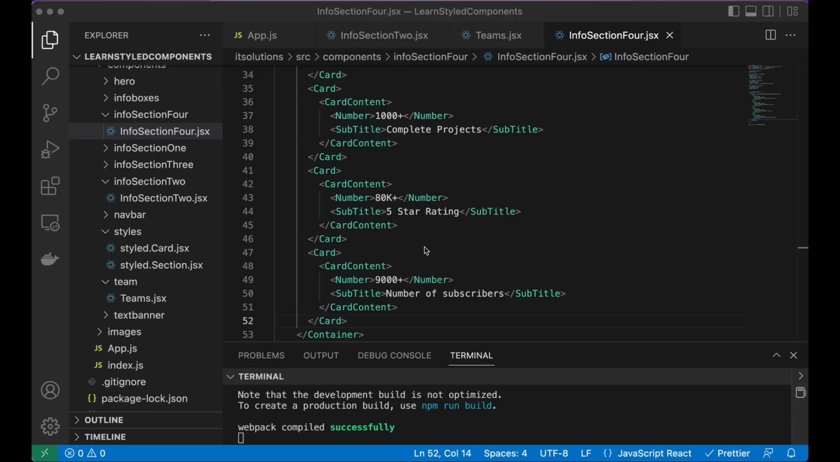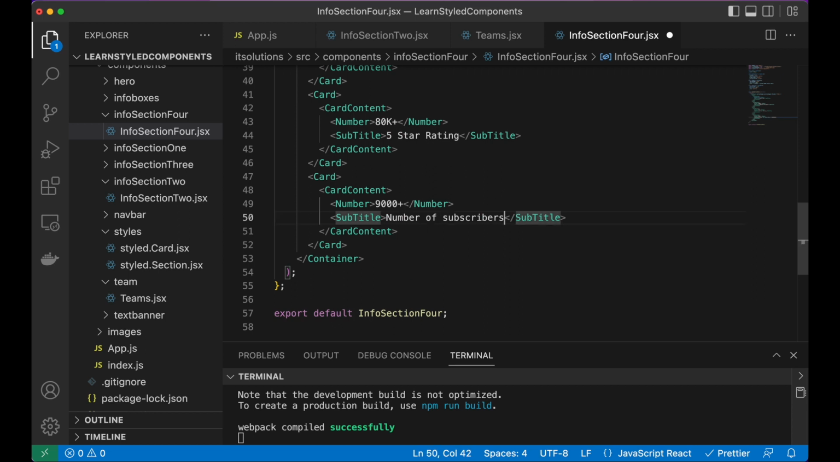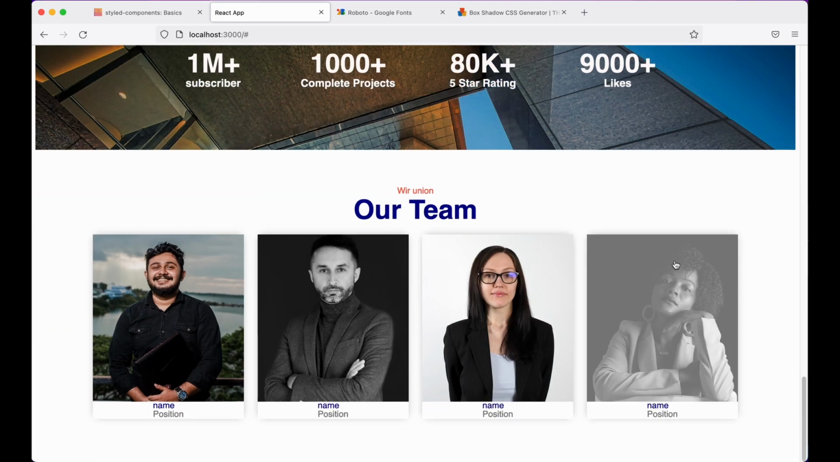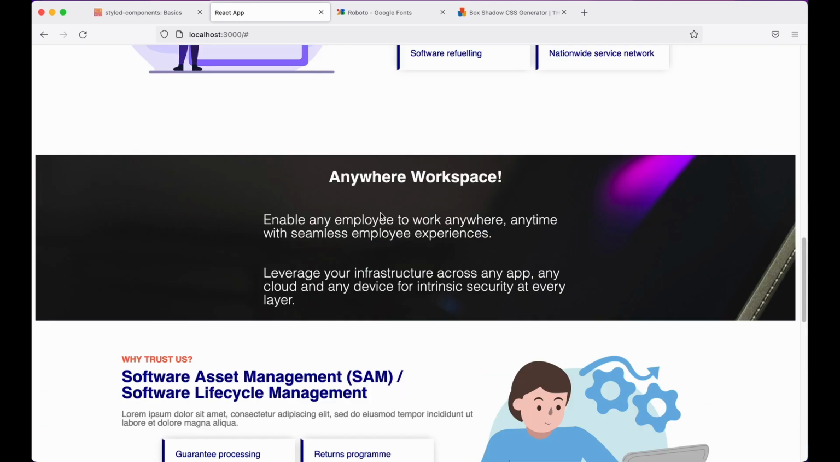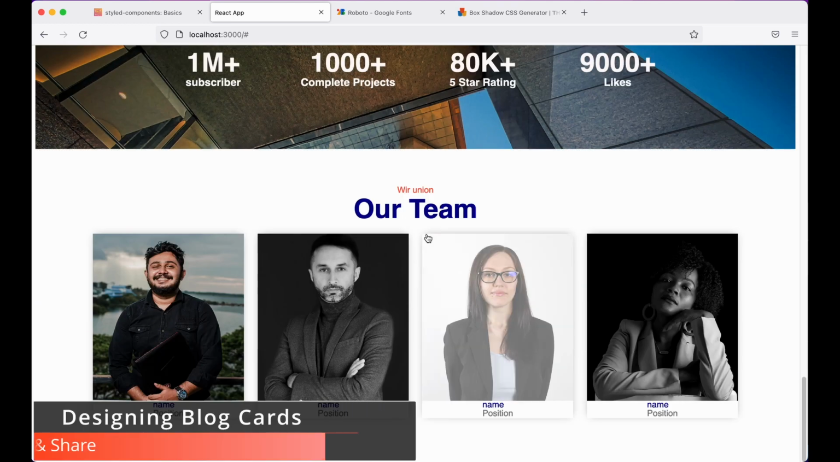So let's change this. Now here I'll say it is just subscribers like this. It will be 1 million plus. So 1M plus, and also here. So here I'll say the number of likes, or just likes here. So like this. And if we go back, as you can see, it's looking gorgeous here. Now we got our theme, we got our sections, and everything is looking just beautiful.